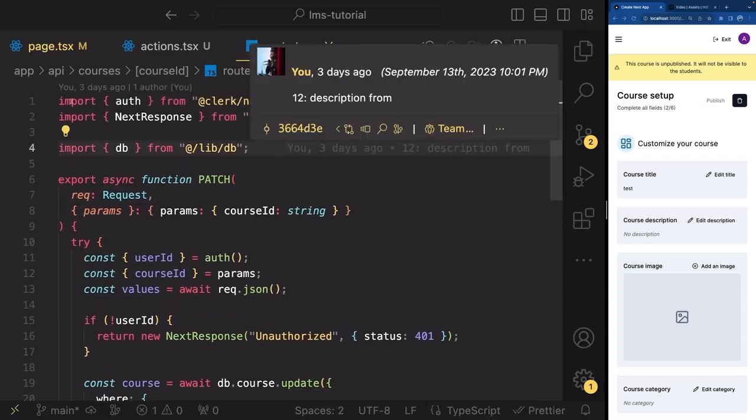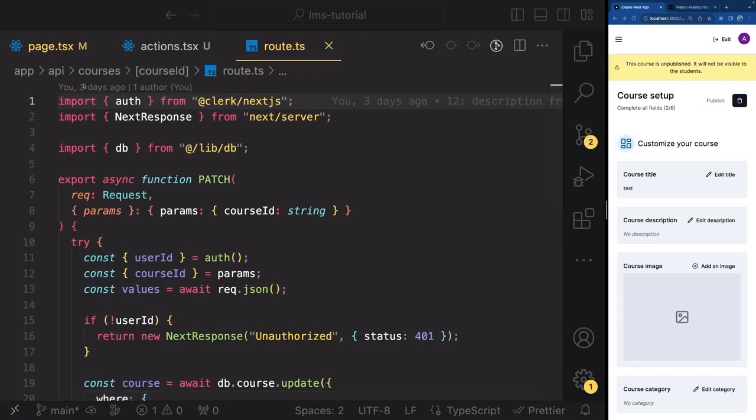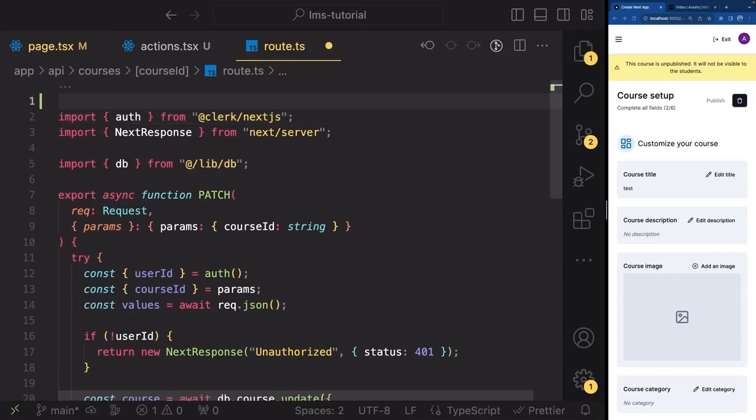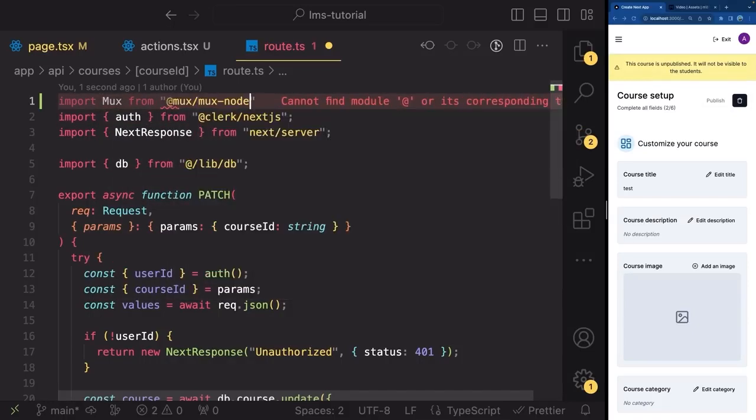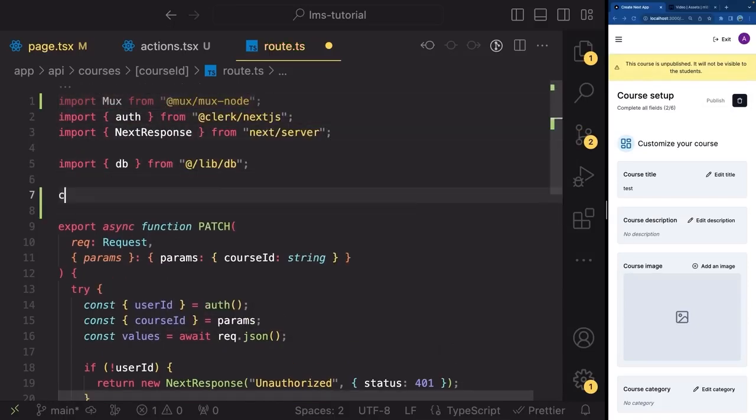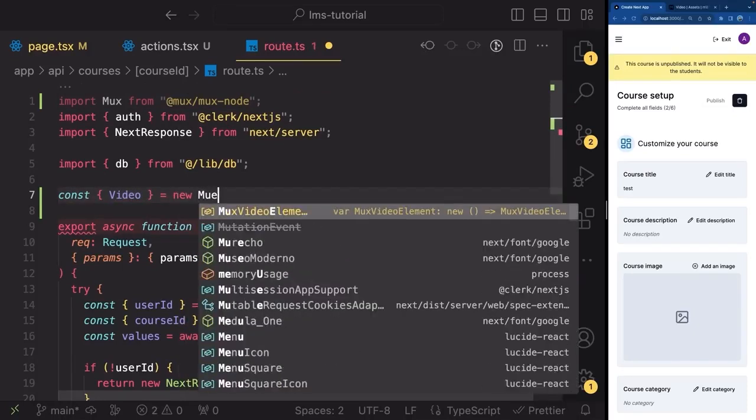But before we do that, I actually want to import Mux, because we're going to have to check if any of our chapters have existing Mux data. So if we delete an entire course, we also have to delete the assets from Mux so we don't fill it up for no reason, right? So import Mux from @mux/mux-node like that, and let's add a const video like this to be new Mux.